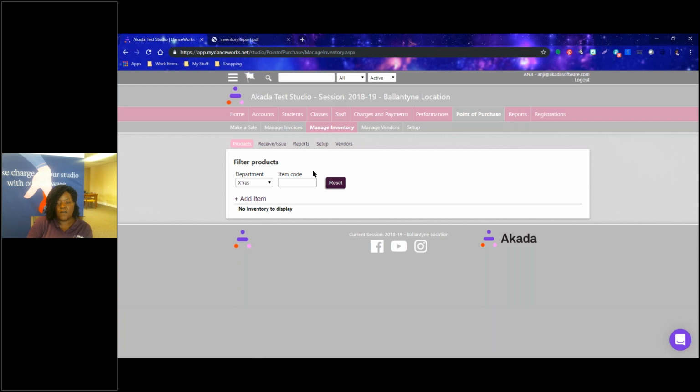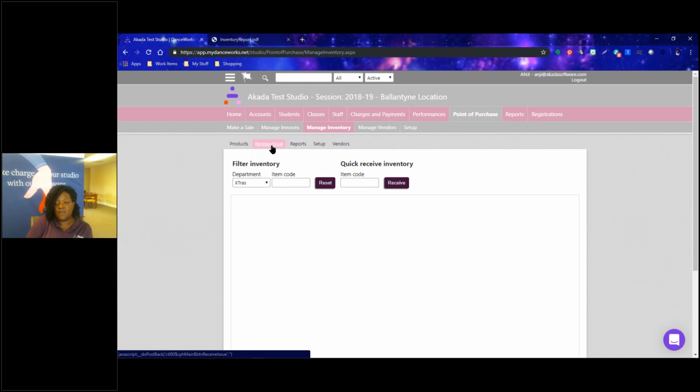Now, after all your products have been entered in, you're going to go to the Receive Issue. The Receive Issue screen will allow you to adjust the quantity of the inventory in your database, okay? When you're adding new inventory from a shipment, or maybe it's a return, you will use the Receive/Issue to make adjustments.